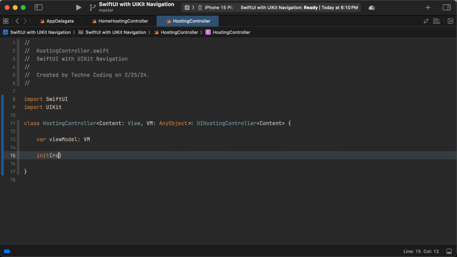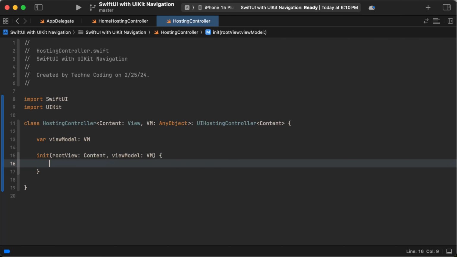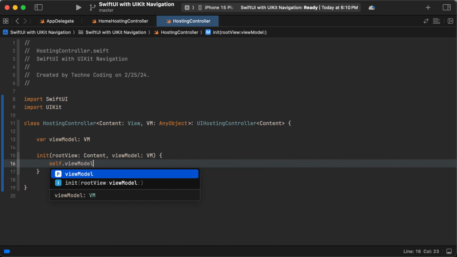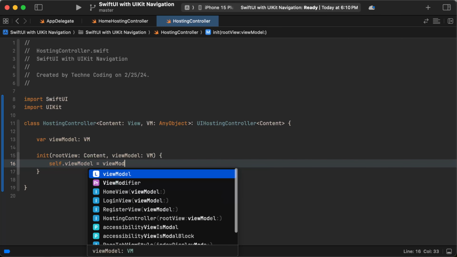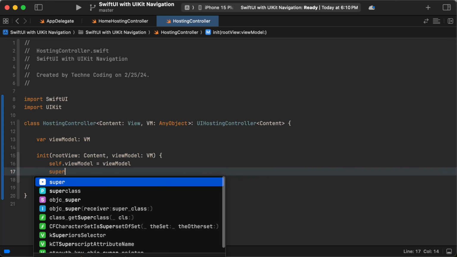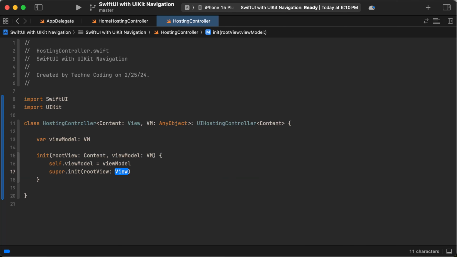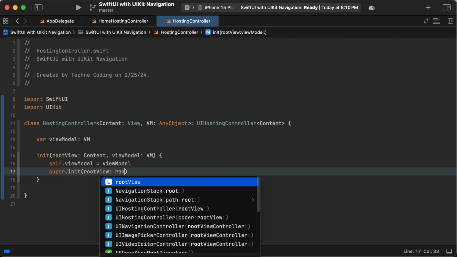In it, we're going to have a new initializer. We're going to take the content, type VM, and we're going to say self.viewModel = viewModel, super.init, rootView. Let's just take it on the root view.